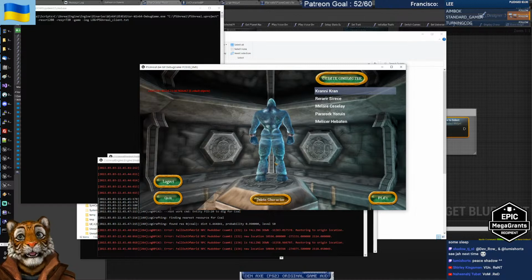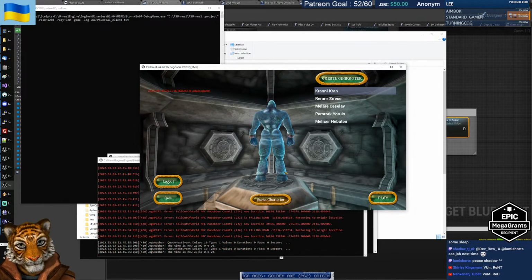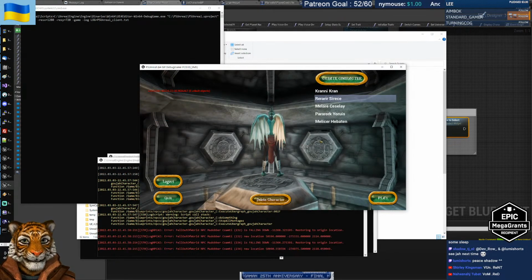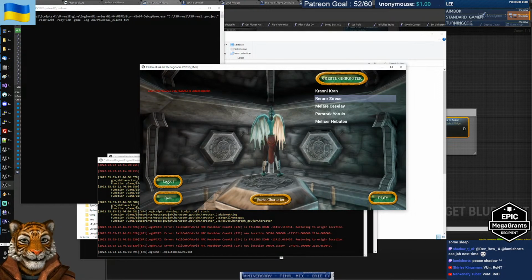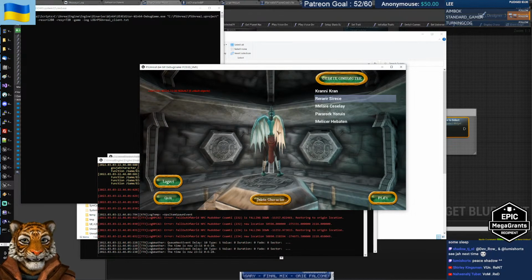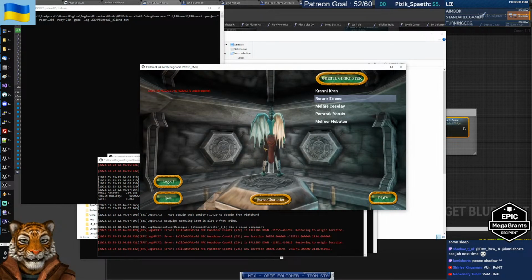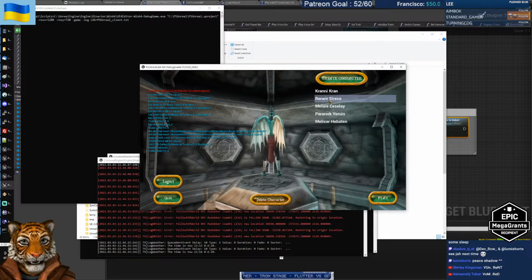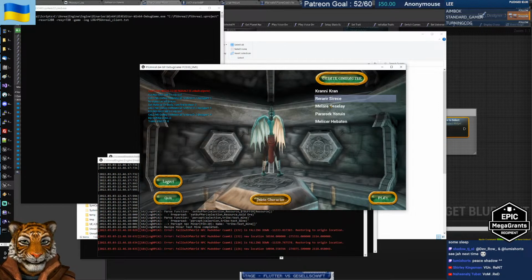Oh, fuck. Really? We are on the opposite side. Okay. We are on the opposite side, boys. We are at the back. For whatever reason, we are at the back.